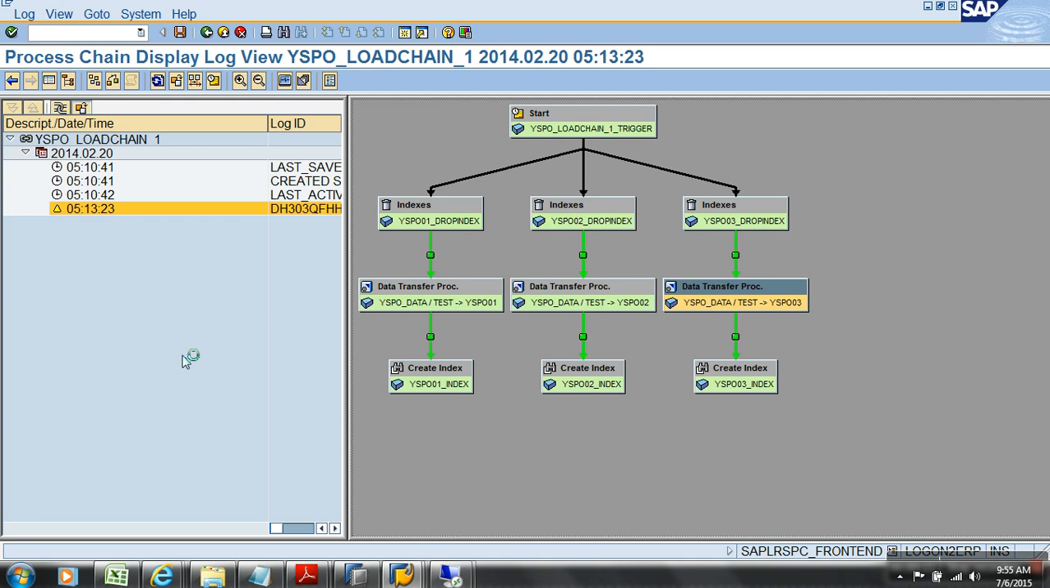Basically SPO is not a big concept. Instead of doing it manually, you can automate the creation of those providers and all those.